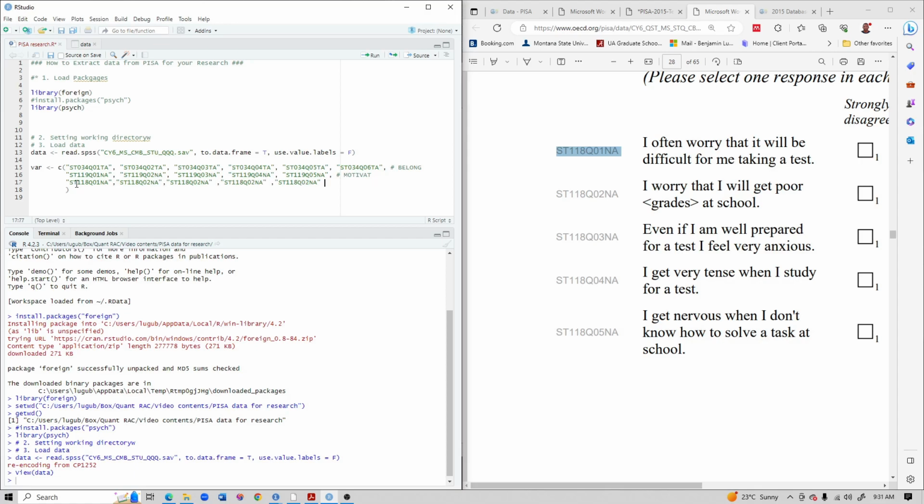2, 3, 4, 5. Okay, so I change this to 3, I change this to 4, and then I change this to 5. Okay, so at this point we are done extracting all the variables that we want for our study.